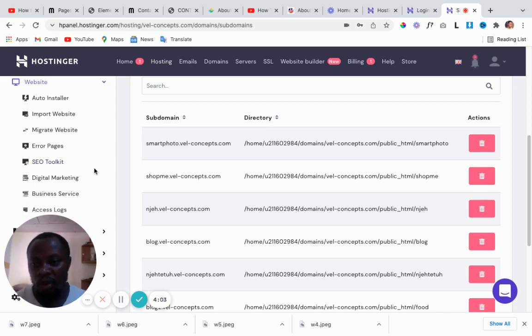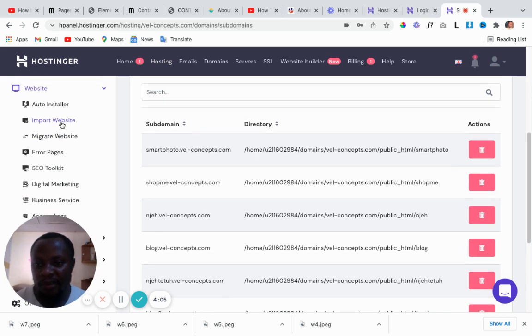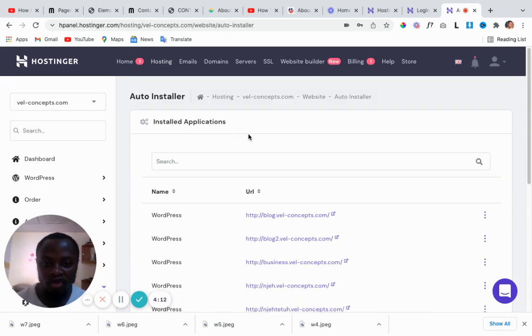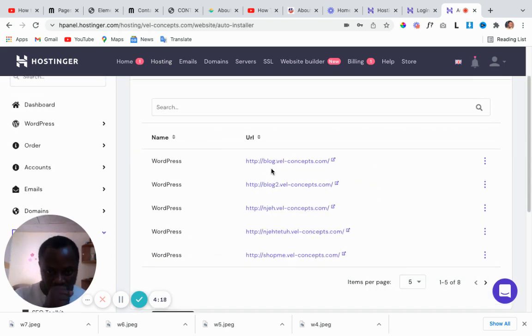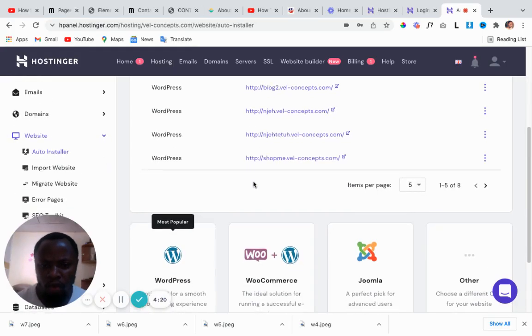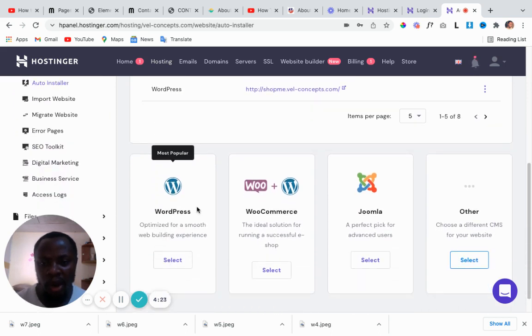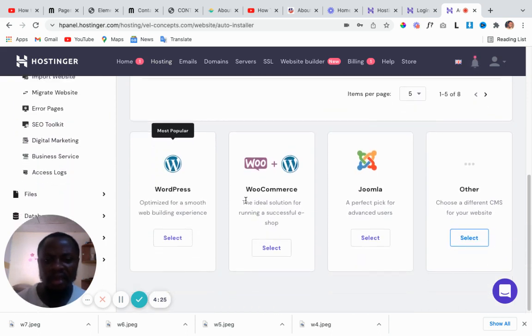Now you just click on websites. When you click on websites, you see here auto installer. Please take note, auto installer. You just click on auto installer. Now they're going to ask you to install WordPress. Just forget about these things. You scroll down, you see most popular WordPress. There are different CMS. We have WordPress, we have Joomla, there are so many of them. Now you see here WooCommerce, you see here Joomla. There are others. When you click on others, you see them.